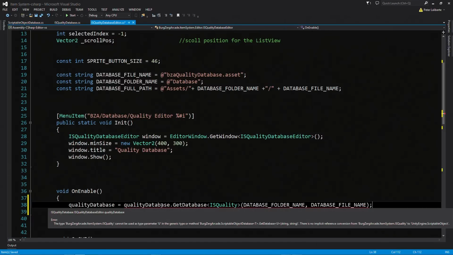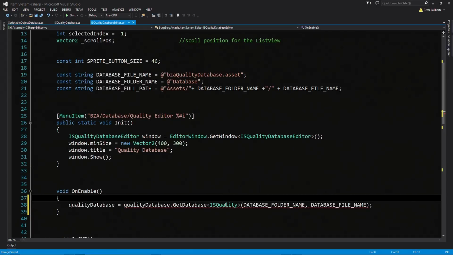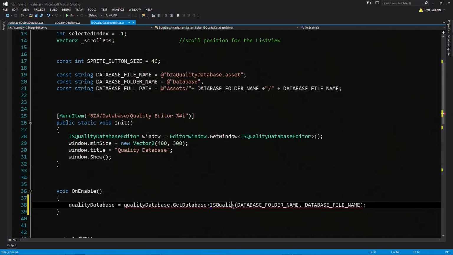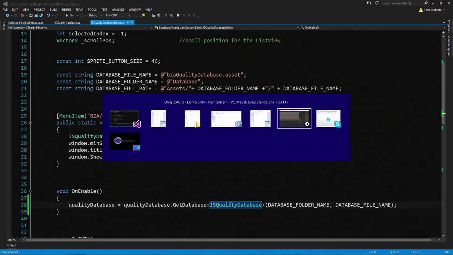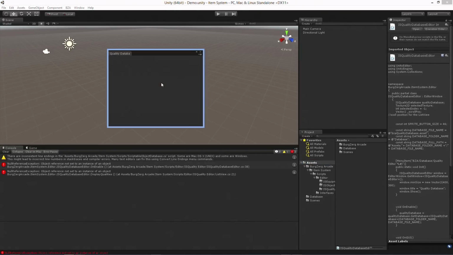And we have an error here. So what's our error? And my bad, we're not passing in the type IS quality. It's IS quality database. We're passing in a database type here. This is the U parameter. Let's go ahead, we'll save that off. And let's load up our editor and see what it looks like.